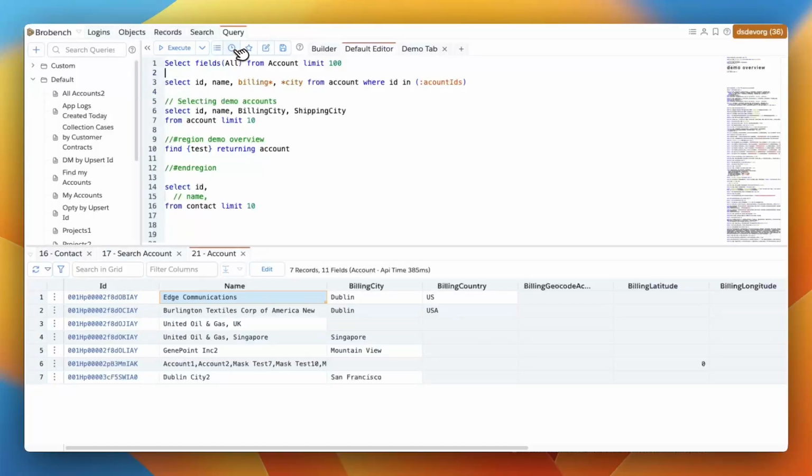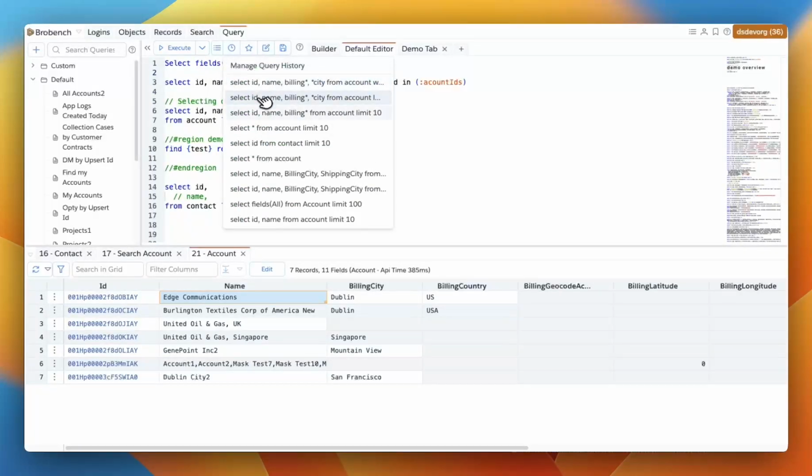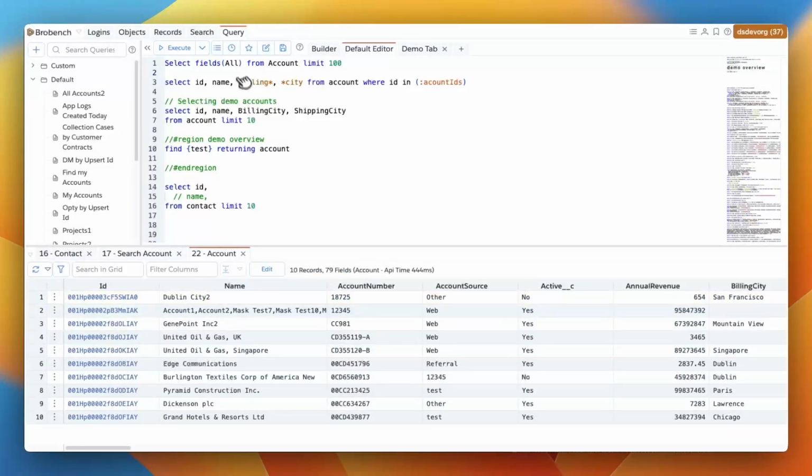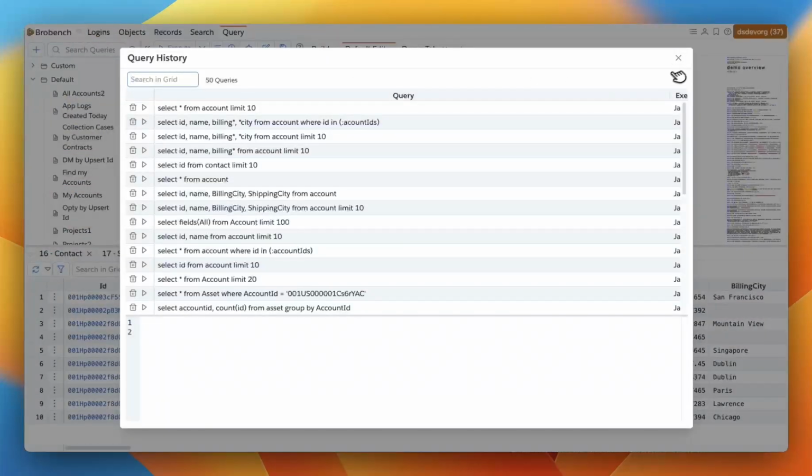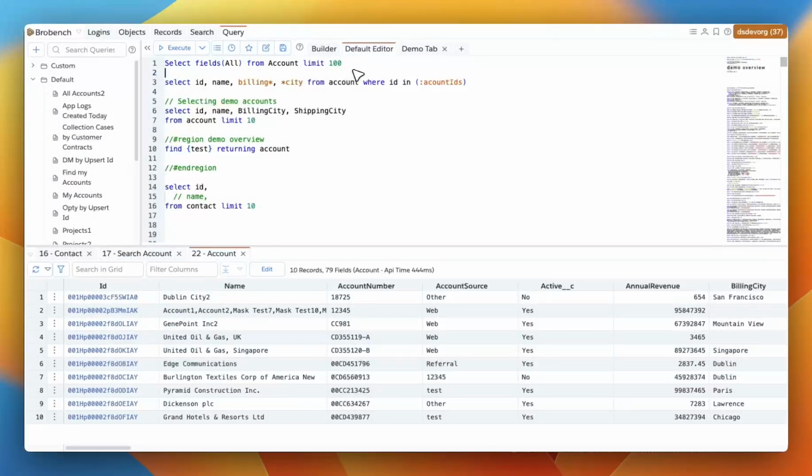Then you have query history that we talked about. You can recall queries and run them. For example, SELECT *, and it will run that query, or you can click on Manage Query History to go back there. We do have a final feature here, which is the query builder.